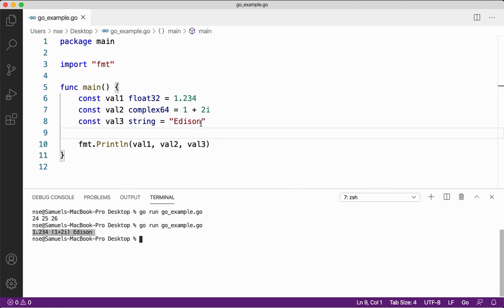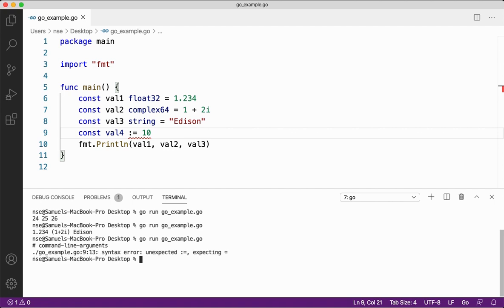And one more thing that I want to tell you about constants, which is not possible: I'll say const val4 colon equal to 10. This short assignment, or colon assignment, is not possible with a constant. It is possible only with variables. Now if I do that, it will throw an error. Let me run this for you. It will throw an error. Got it?